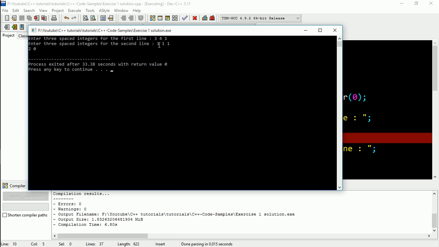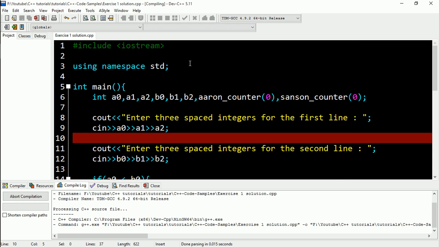So here we compared these two, Aaron 3 and 1, and we realized that 3 is greater, so 1 is awarded to our Aaron counter. Then the next one, 4 is greater, so another one is added to Aaron counter. And then the last one, which is equal, and nothing happens. So that leaves us with 2 for Aaron and 0 for Samson. Let's run this program again with different inputs this time.